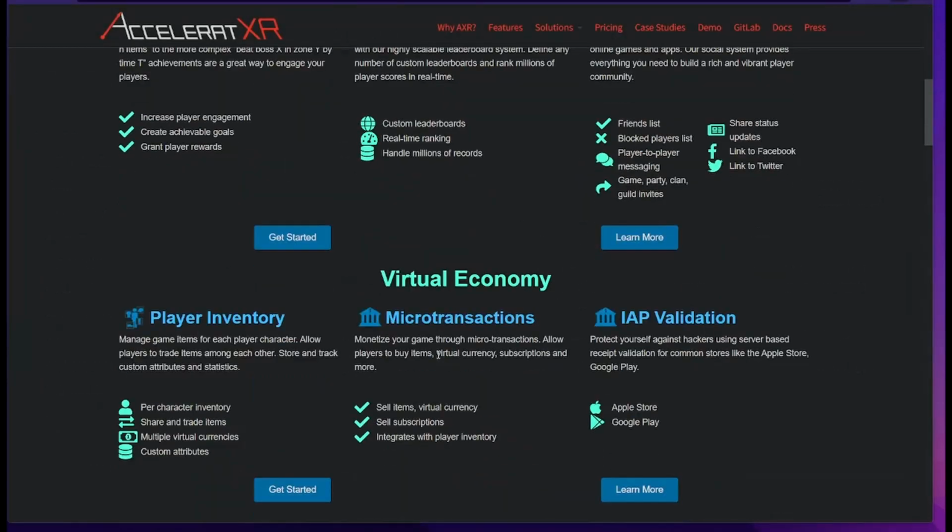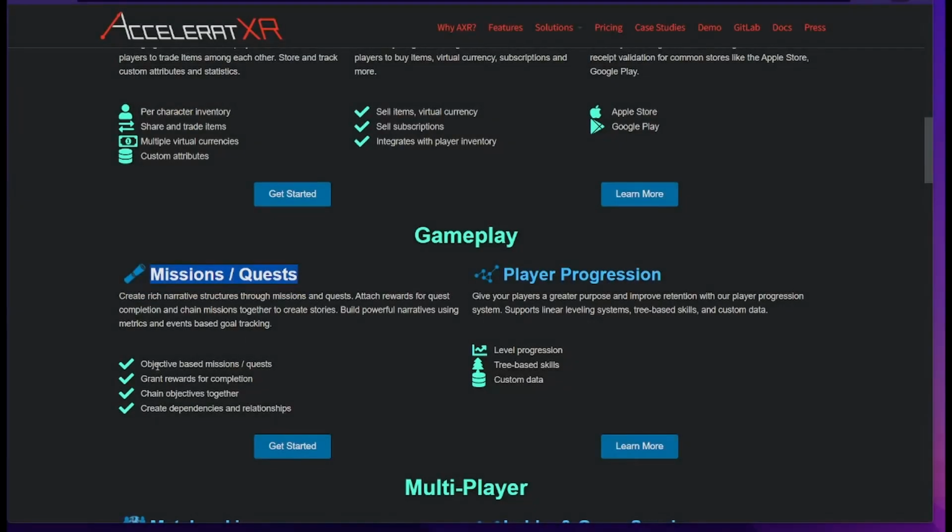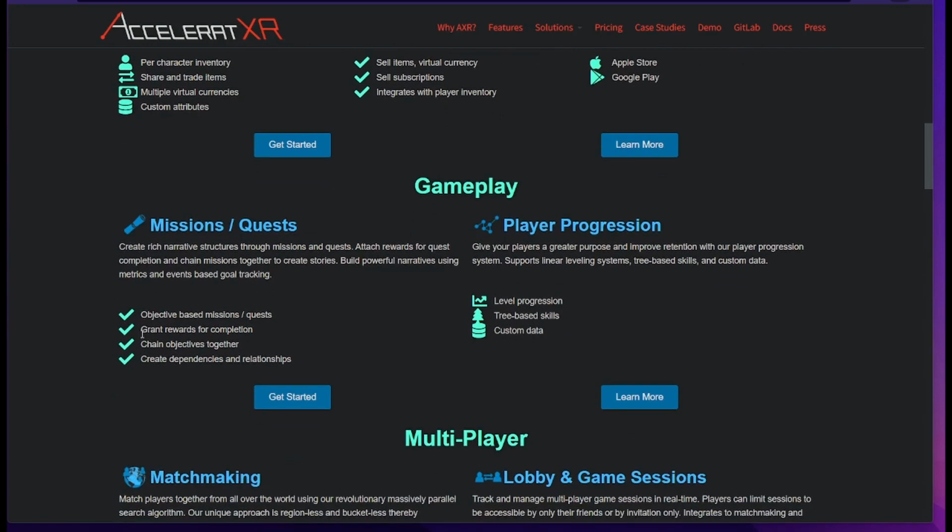Jumping back to the features list, I noticed per character inventory, which is pretty neat. Even the ability to share and trade items. Sell subscriptions, think battle pass. Missions and quests is something personal to me. In my old PvP game, I must have spent a good month coding a whole system like this. This even supports timed events, rotating events, dailies, weeklies.